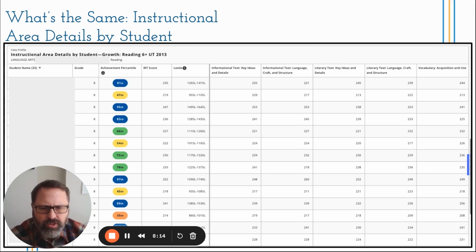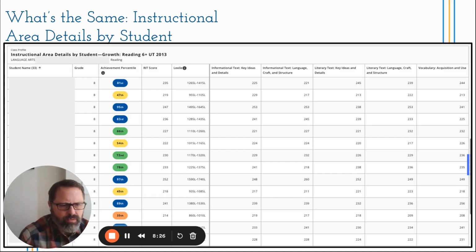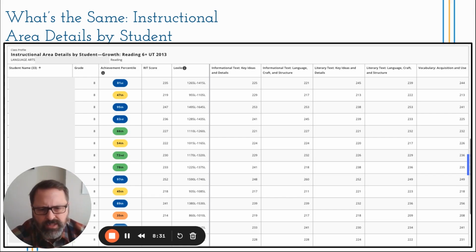It's the same. We've got instructional area details by students. I can break it down even further. Again, I can see I've got the colors there to easily show me what's going on. I can then go over and I can look to the right and see where they are in each of the instructional areas and see where the strengths are, where some intervention might be needed.